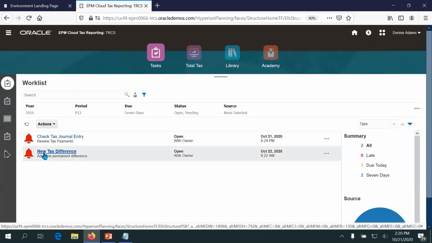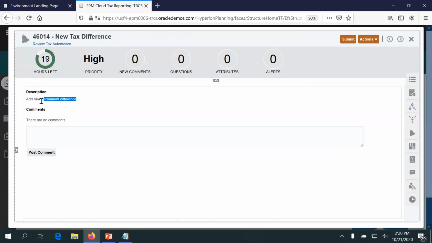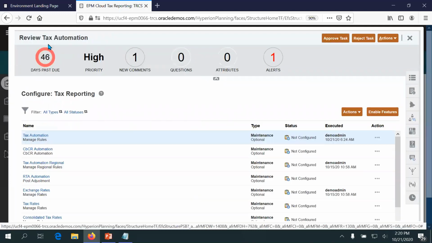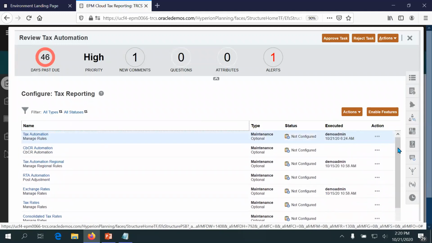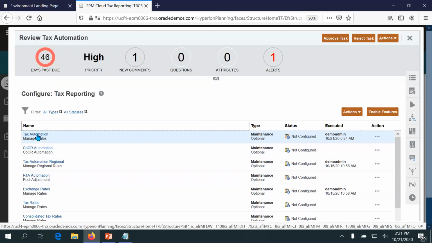So let's look at a different alert for a new tax difference. So this is where a new permanent difference is required. So somebody's telling me that they've got a new type of book versus tax difference that I need to add to the rules. Okay, so to do that, I click on my tax automation review, and you can see here the setup requirements for the tax reporting cloud service. So here's tax automation or return to accrual automation, exchange rates or tax rates. So these are the forms and activities that I would need to do on the front end to maintain the application.